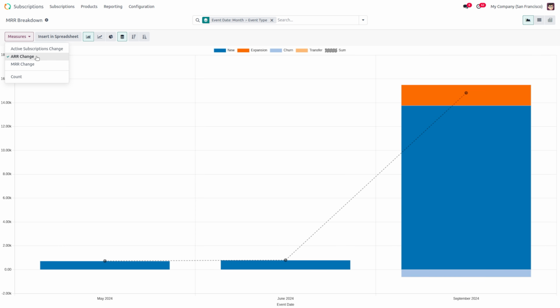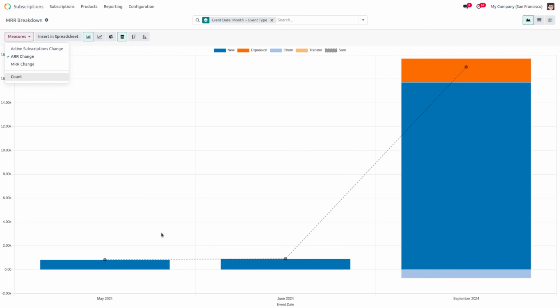Here there is a default filter, event date or month, and event type are shown here. And here also we have the line chart, bar chart, pie chart, and line chart and bar chart with the cumulative, descending, ascending views. All are visible here. Next we have the MRR timeline.